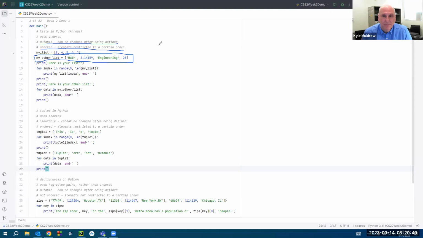Now, you can use indexes to access elements of a list. As you can see, I've set up a for loop right here to print out the elements of that first list called myList. Notice in the range function, indexes still begin with a 0, just like they do in other languages. And Python has a built-in function called len, L-E-N. The len function returns the length or number of elements in the list.